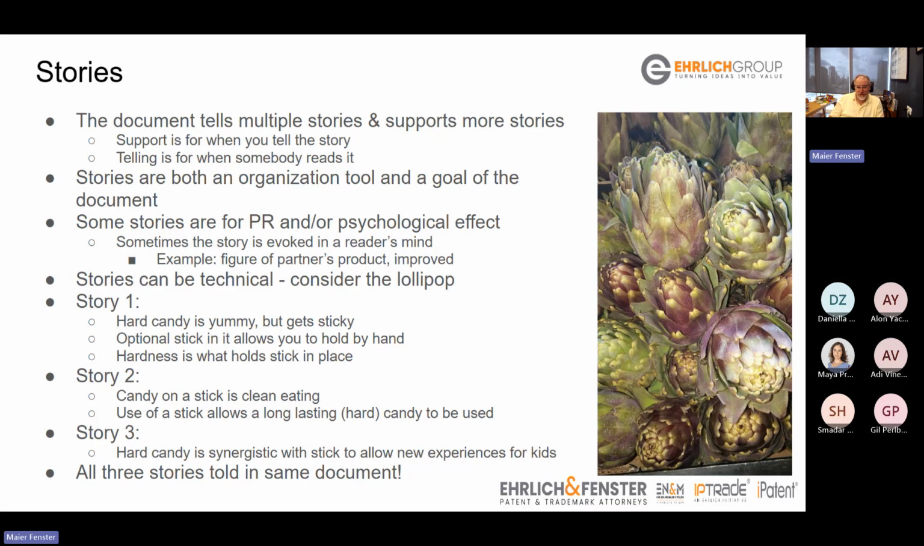So the first story is that people love eating hard candy, but it gets sticky, so you can't hold it in your hand. You have to eat only small hard candies. If you put a stick into the hard candy, then you can hold the stick by hand and have a big hard candy and lick it as much as you want. And the fact that the candy is hard is what keeps the stick from falling out or flopping around. That's one story. Now, a different story.